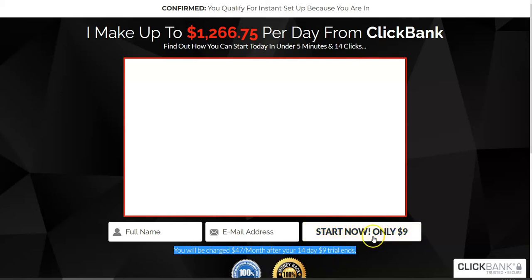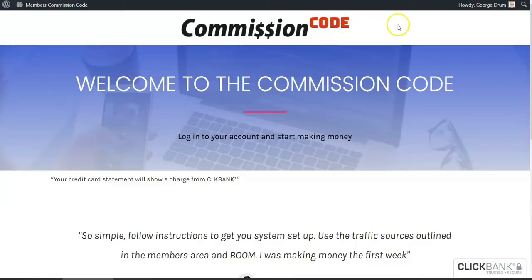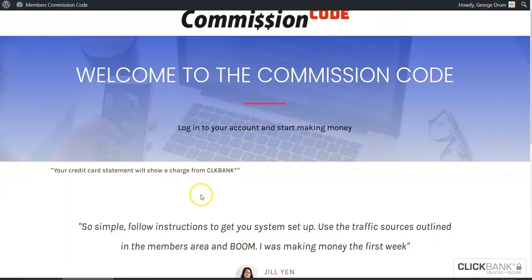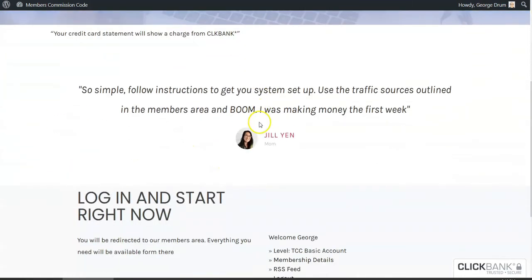It's a $9 14-day trial basis to look at the product, which we're going to look at in the dashboard, and then they're going to charge you $47 per month after that, until and if you cancel it. So let's go back to the dashboard. We're going to take a look at the dashboard. It's going to look like this here.